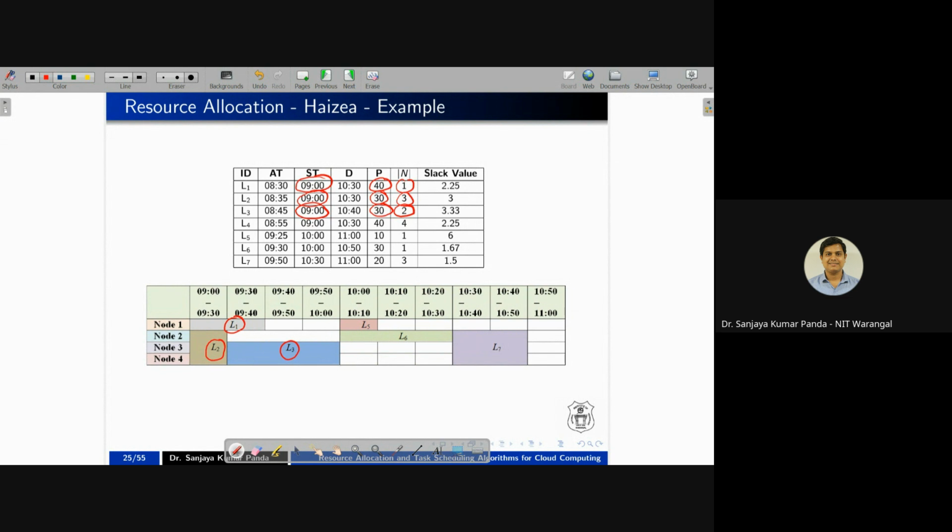Similarly, when L4 comes into the picture, L4 is asking for 40 minutes starting at 9. Anyhow, at 9 it is not possible. The earliest time that is possible is 10. If you start at 10, 40 minutes for 4 nodes, it will complete by 10:40, which violates the deadline. So L4 is going to be rejected.